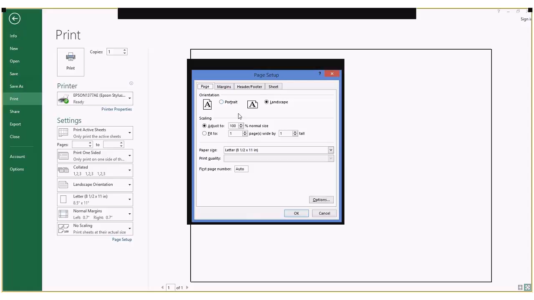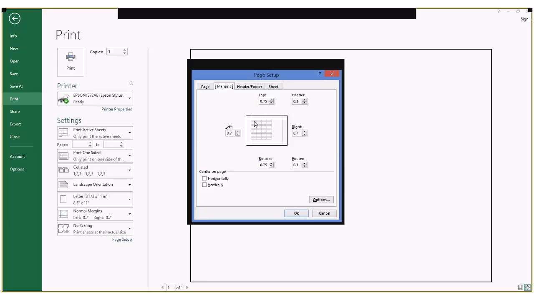In the Page Setup, all in one box, again, you can choose portrait or landscape. You can choose the scaling, so how big you want it to print, the paper size, and the margins that I showed you earlier.